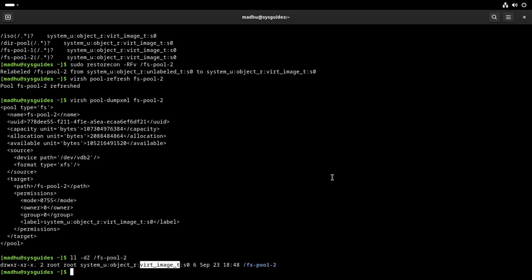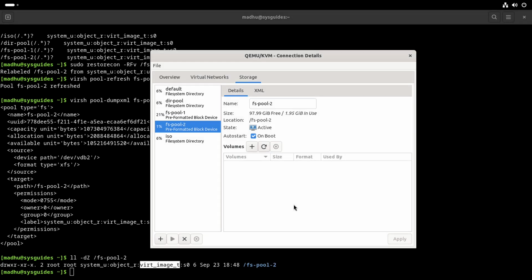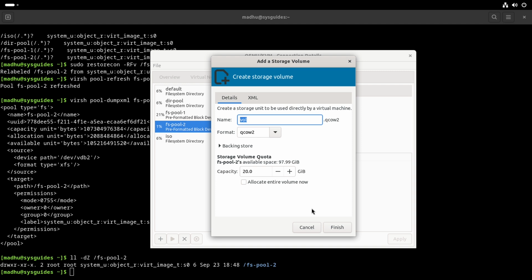If you want to create a storage volume using virt-manager, return to the application. Click the plus button. A new window will appear. Enter a name for the storage volume you want to create. Select the format type. You have two options, raw or qcow2. For this example, I will use qcow2.